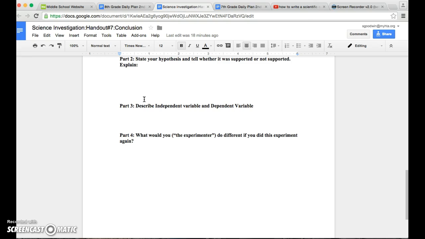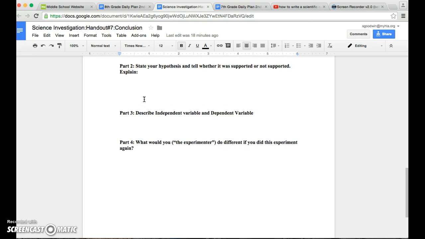You don't want to go into a ton of detail in your conclusion, but you could give a brief explanation why you think your hypothesis was supported or not supported. Real quickly describe what you changed, which is your independent variable, and what you measured, which is your dependent variable. And then the last part, this is important: if you were to do this experiment again, what would you do differently? It can be anything from more trials, or you could shift widely in another direction. It's really up to you.